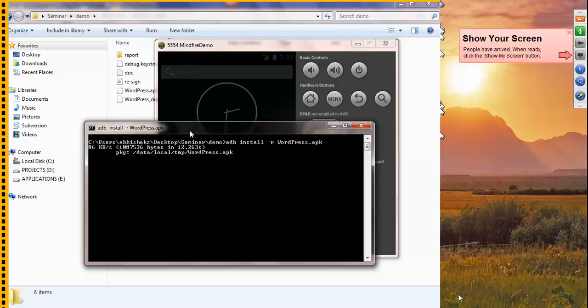If there are multiple emulators or multiple devices connected at the same time, in which emulator or device will it install the application? Then we need to mention the emulator. We have some parameters like hyphen e and hyphen d. We can use hyphen e and then mention the emulator name to install it in a particular emulator. And if we have connected a real device, then we need to use adb install hyphen d and the device name.